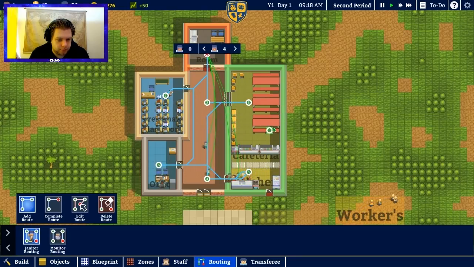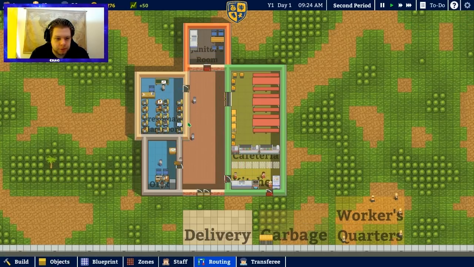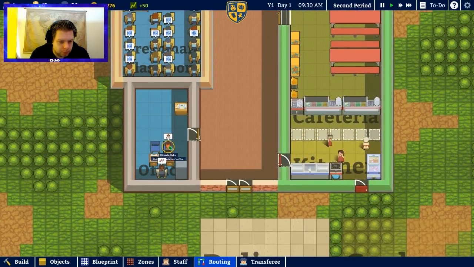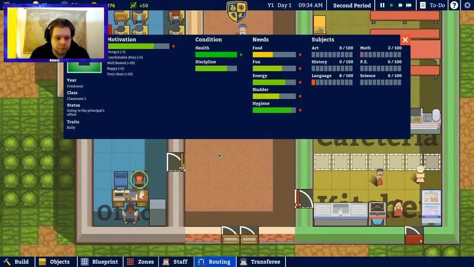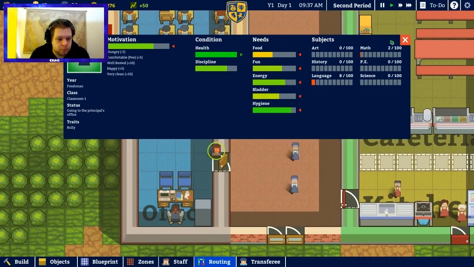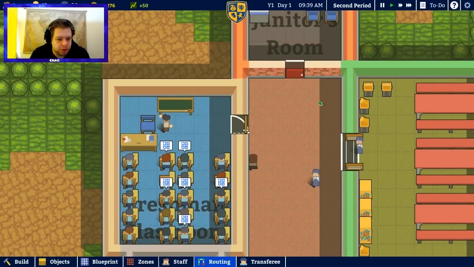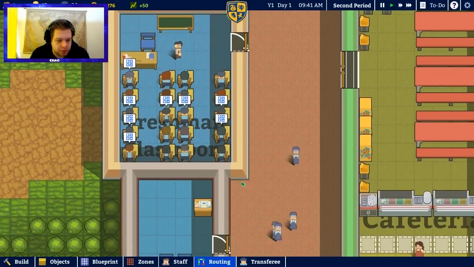I'm not sure if they're gonna literally go over that line, or if they're gonna go free roaming as well. I hope they're gonna... You have a rude student. Go to the principal's office. She is rude! She's an actual bully. Alright, that's her trait.